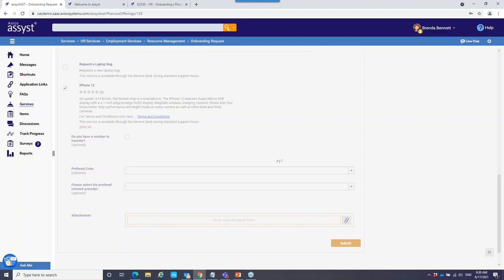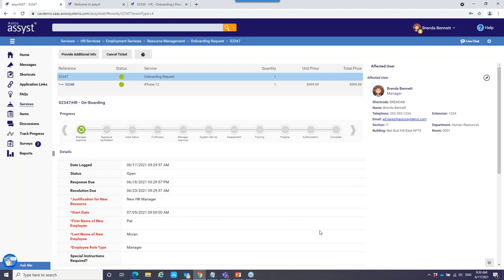And we'll let that do its magic. And now you'll see that we now have a new service request, which is S2347. And it is sitting at manager approval. You'll see the different stages that are associated to that as we move along. And I'm going to get into the process designer in just a little bit to show you the workflow behind this. So now I know that this is sitting at manager approval.